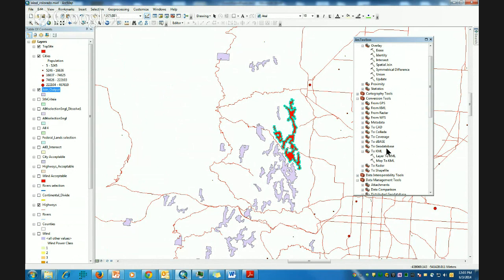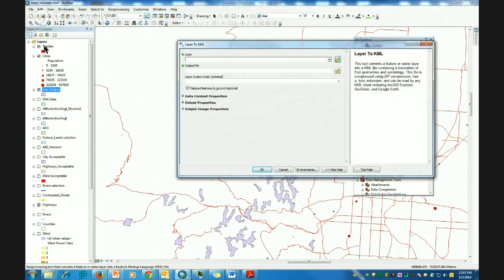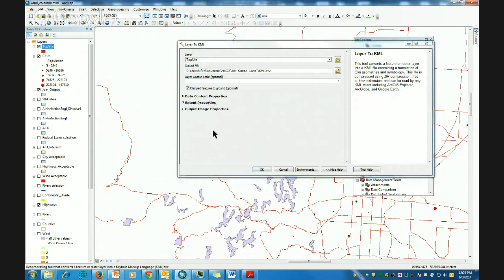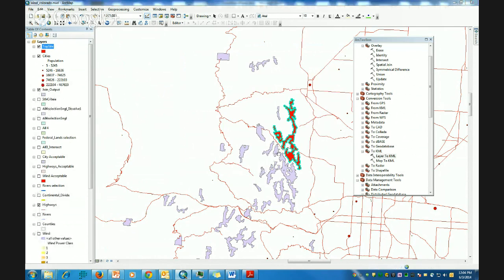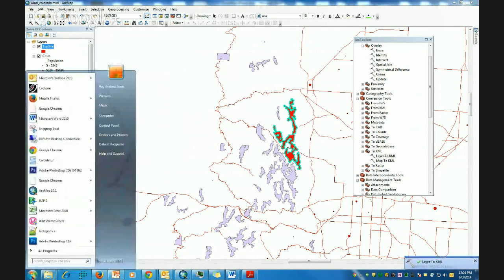Okay, so we want to convert a layer to a KML file. So we'll go top site, pull it in as a layer, and look, it's going to create this thing. It's got a funny name, so we'll call this windfarm.kml, right? And we'll go ahead and use the clamped to ground option, and we'll not choose a layer output scale, and all the other defaults are fine. So I'll click OK.